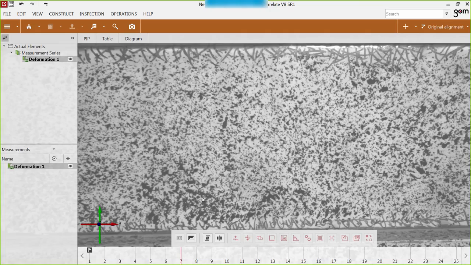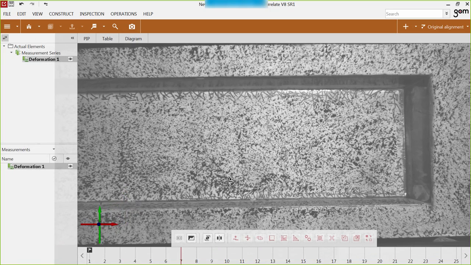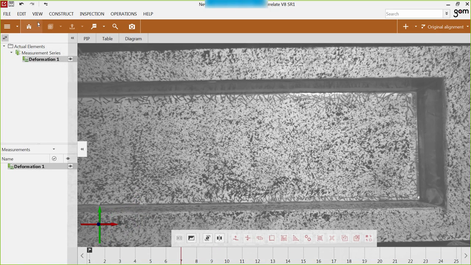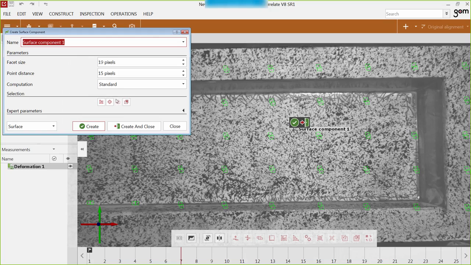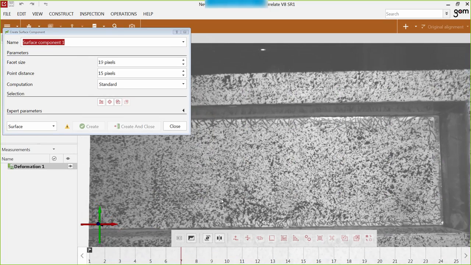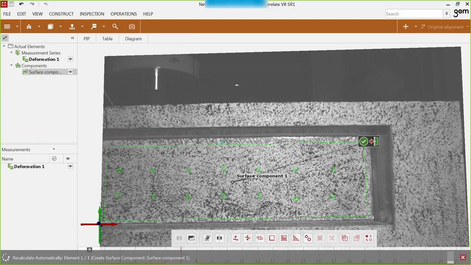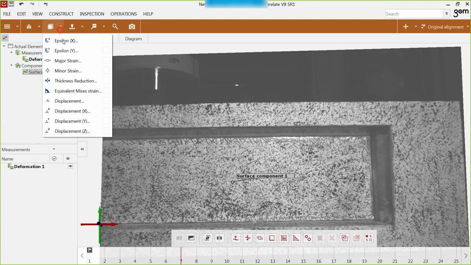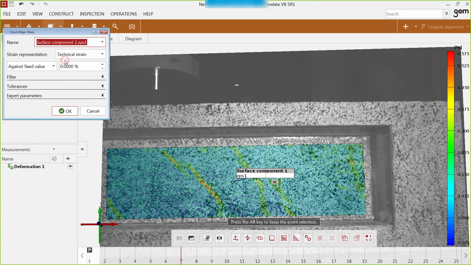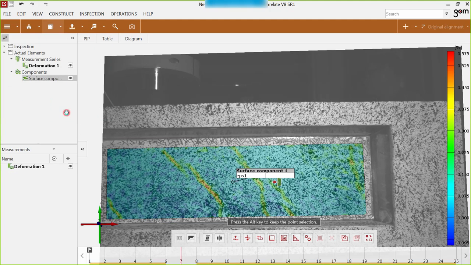So what can I do? I can create, of course, a surface component again, and I will just do it on the center area. So I will select a little square here, select this, and now I would like to compute the major strain again over all data here, which I have selected.